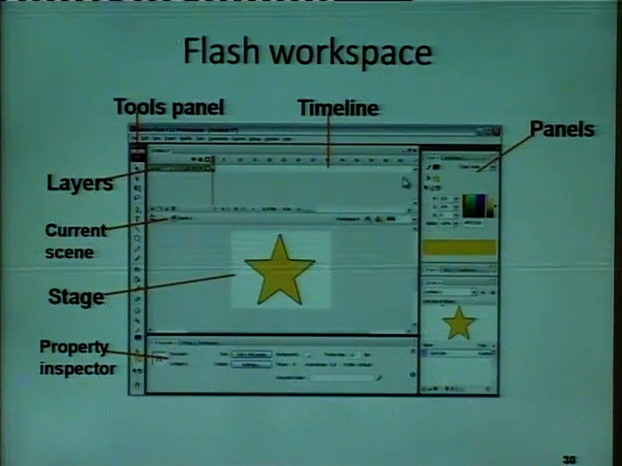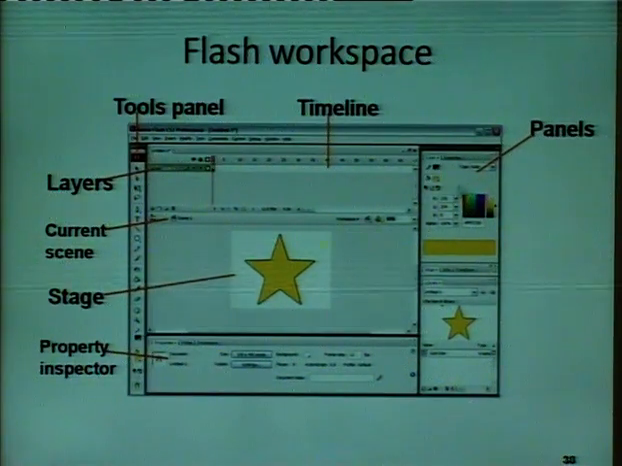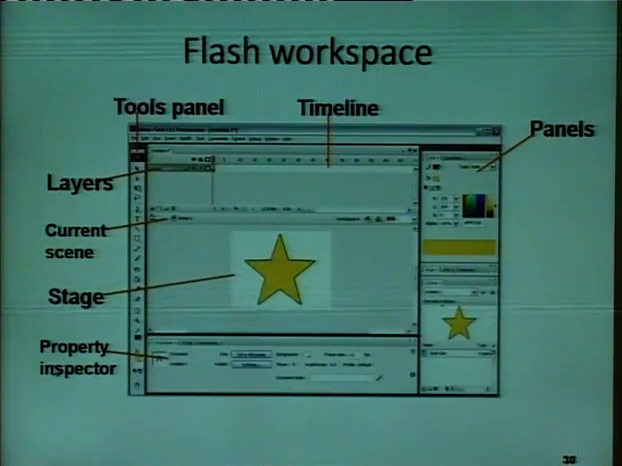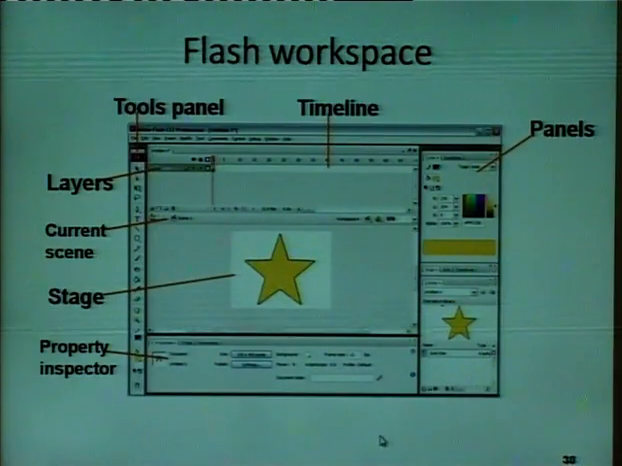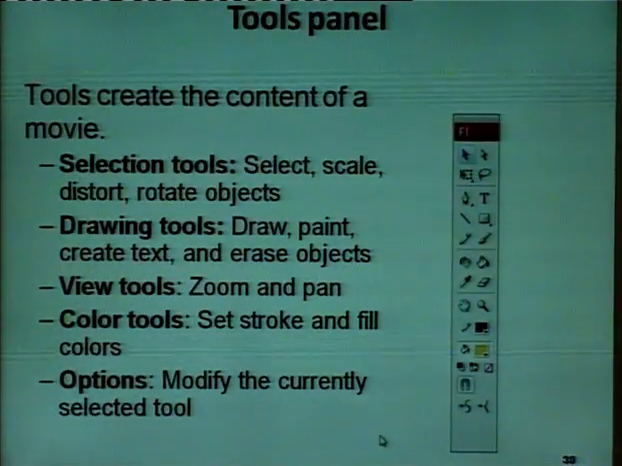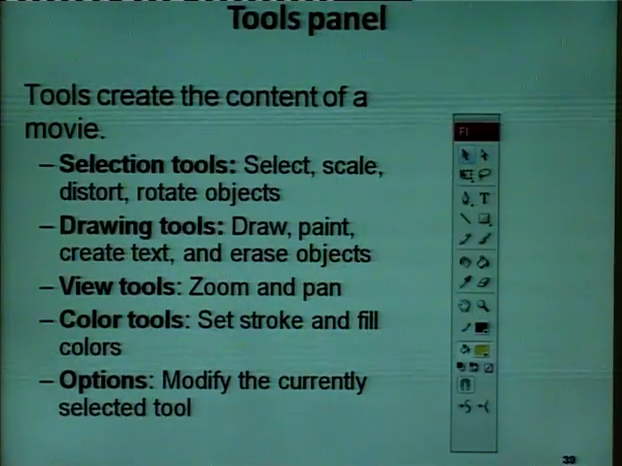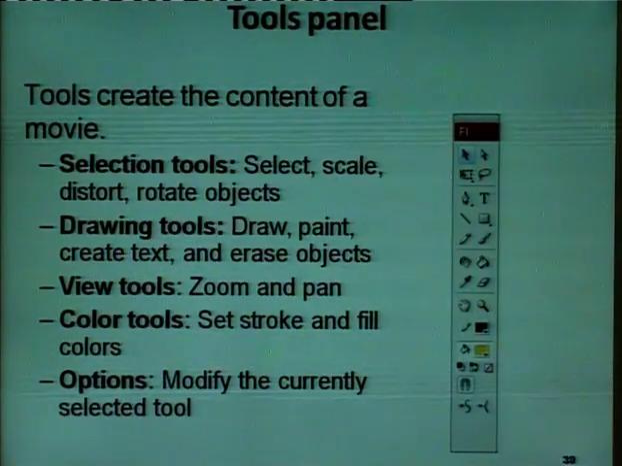Timeline. This is a timeline. The characteristics can be changed at any particular time. So this is a Flash workspace. Tools panel. Now this helps in Flash.